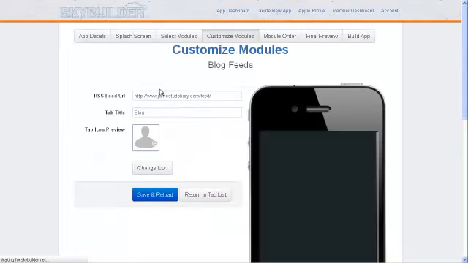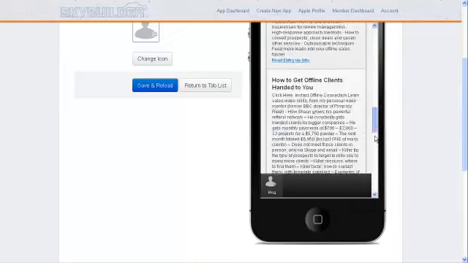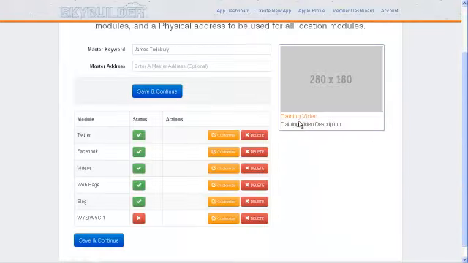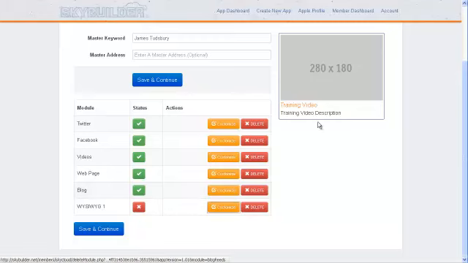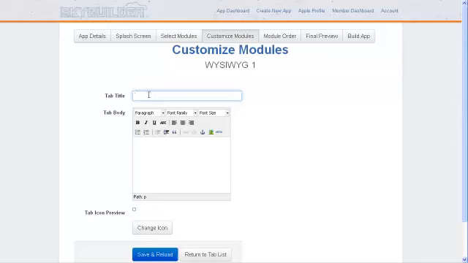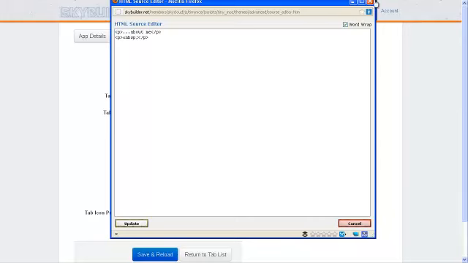So it's got my RSS feed. My blog items are in there. And this WYSIWYG one I've just put in, if I customize this, you can just call it something else, like you want, like about me, whatever, and I can put in content. You can put in HTML, so you can actually switch to HTML, and you can do full HTML editing.